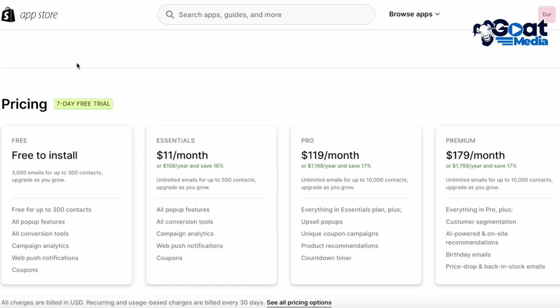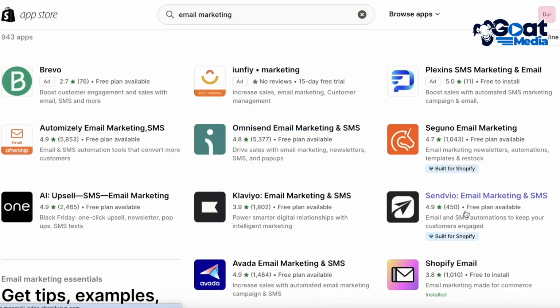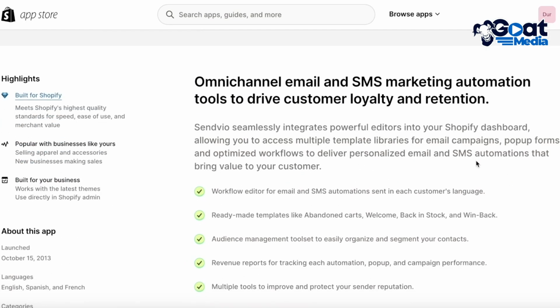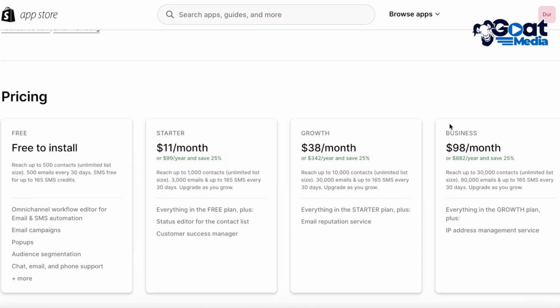However, there is one alternate to Automizely that has been specifically built for Shopify, which I also do recommend, and that is SendVio email marketing and SMS. Now, SendVio has developed this specifically for Shopify, so that is why it is more optimized. It is slightly cheaper, with up to 500 contacts that you can contact with the free plan, as well as 500 emails every 30 days, as well as 165 SMS credits that you can use on the free plan.